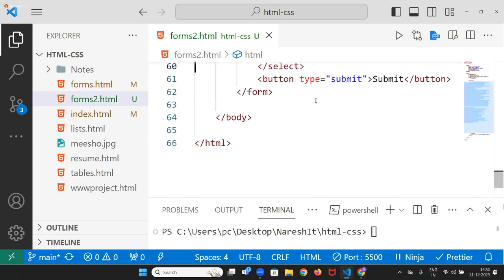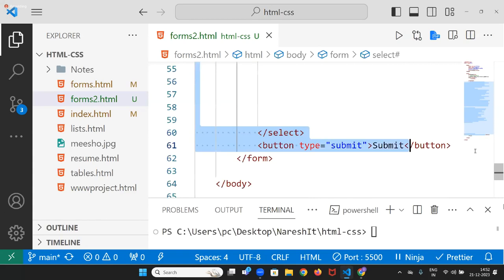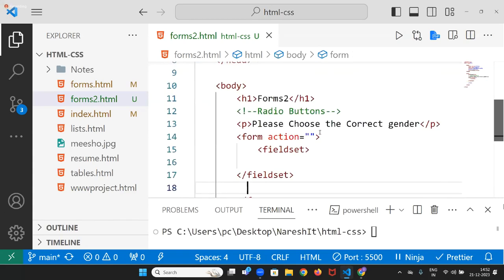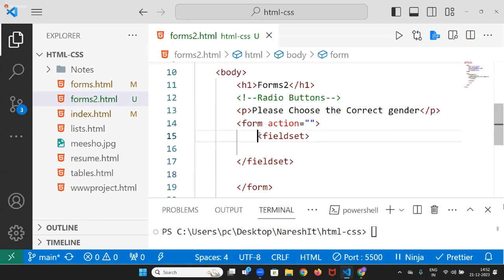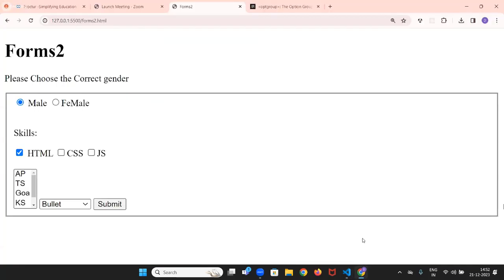I'm cutting this whole form, including the button. Now, see, nothing is there. Form is there. Inside, field set is there. Right or not? Now, I pasted it. Now, if you come here, now the whole thing has a border. Can you see this? Why did that border come? Field set will do.